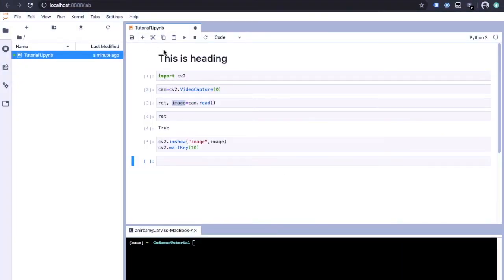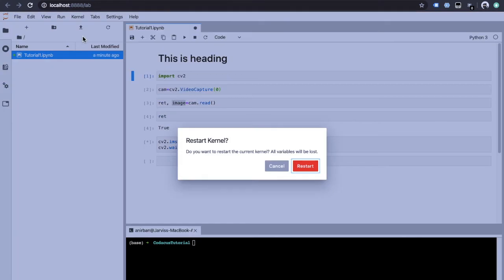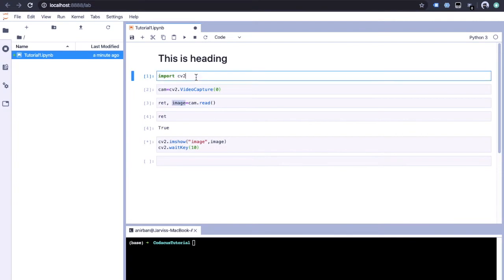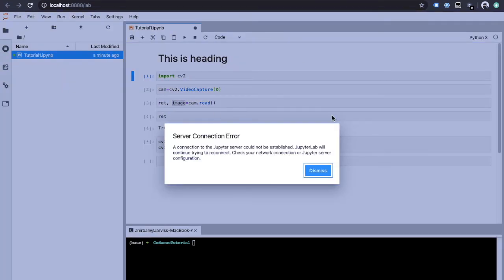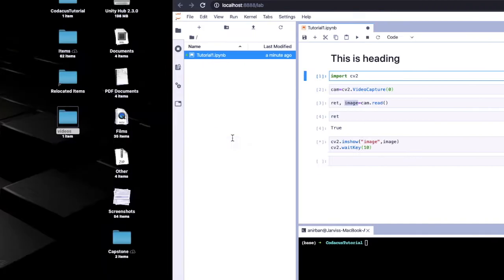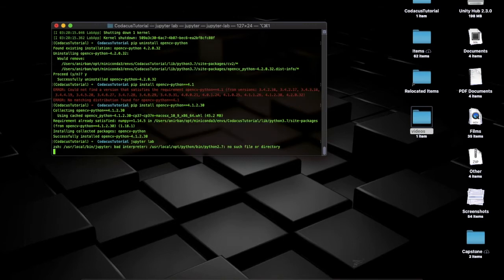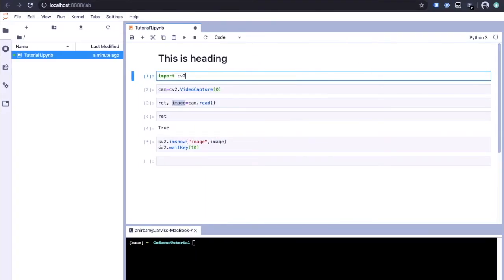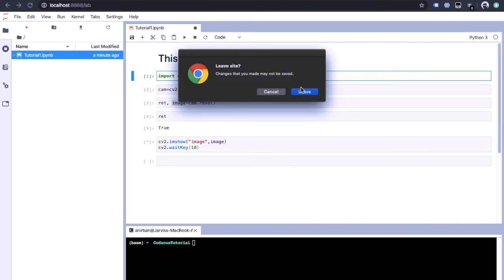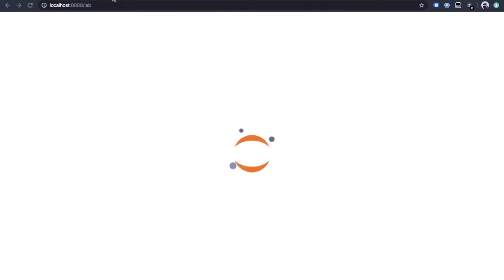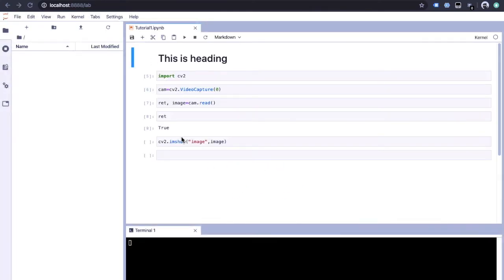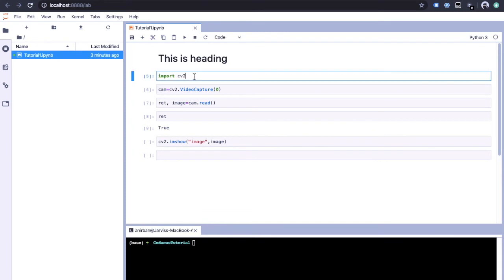And now let's try this once more. So we are going to restart the kernel. I think okay, we have stopped the Jupyter Notebook server. We will have to restart the server again. Jupyter Lab. This will open up the server, and we'll leave this one. Now let's try the same thing one more time.